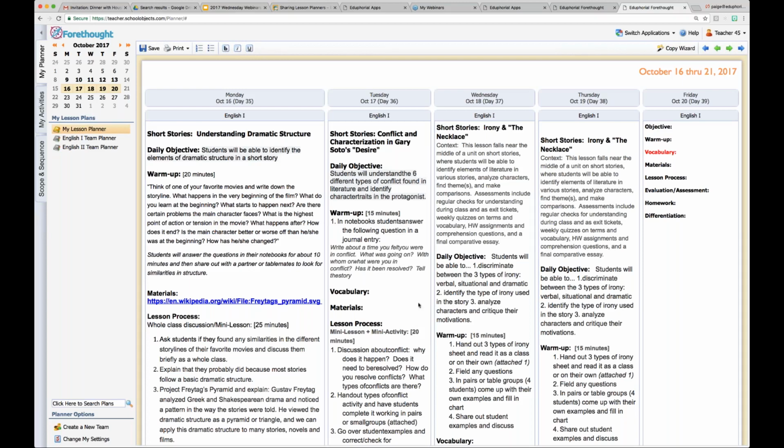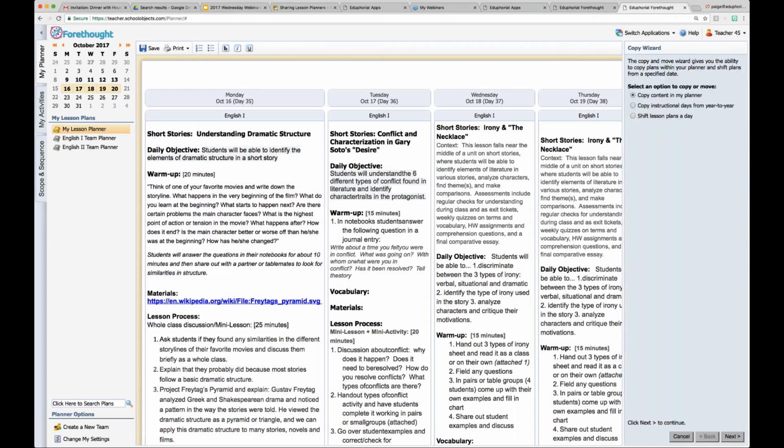But the other thing that it's good for is when I'm in the weeks view, I have a button up here that's called the Copy Wizard. So I'm going to click on Copy Wizard and talk about the different ways that you can move things around. I can copy content in my planner, and I'm going to do that in just a minute, where I take something and I move it to a different place in time.